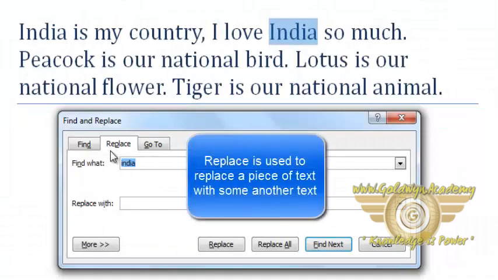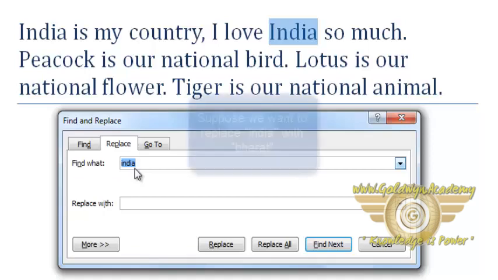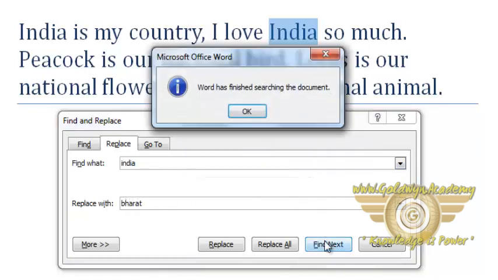Suppose we want to replace one word with another or one sentence with another in our document. To do that, in Find what, write down the word or the text which we want to find. For example, India, and we want to replace it with Bharat. Now click on Find Next.